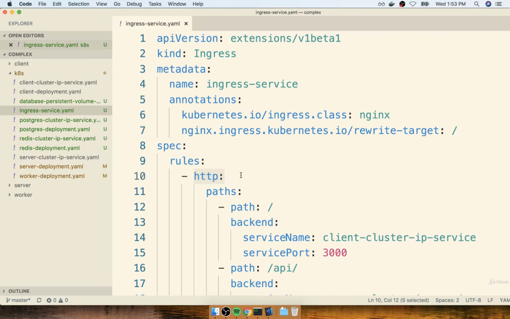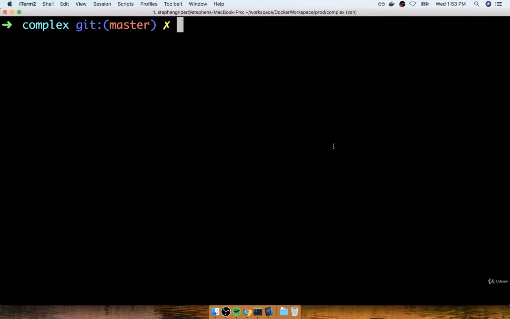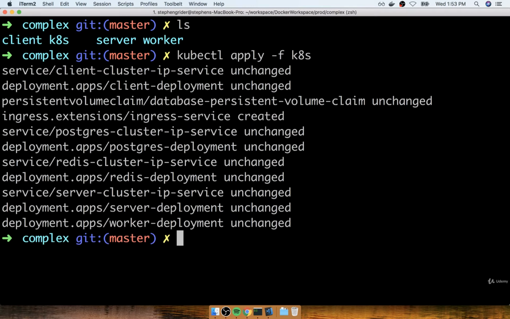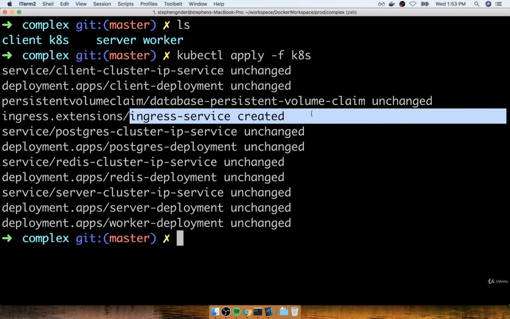Now, the last thing I want to do is take this file and apply it with kubectl, which should set up some networking inside of our application. So I'm going to flip on over to my terminal, and I'm going to do a kubectl apply -f, and then as usual, we'll just apply everything inside of the K8s directory. So I'm going to run that, and somewhere inside of here, we should see Ingress service created right there.